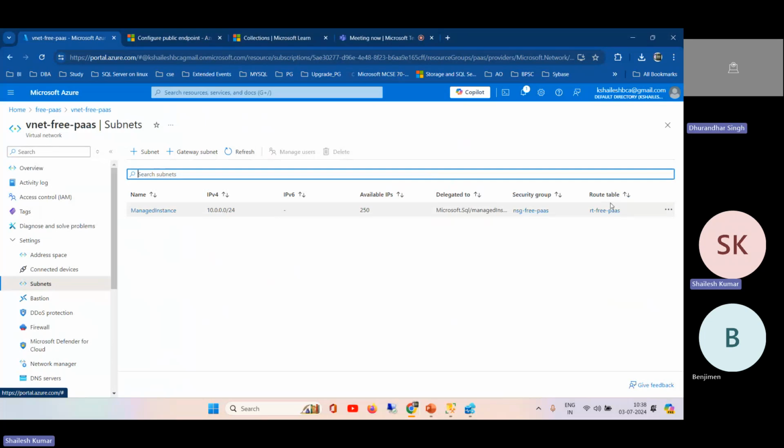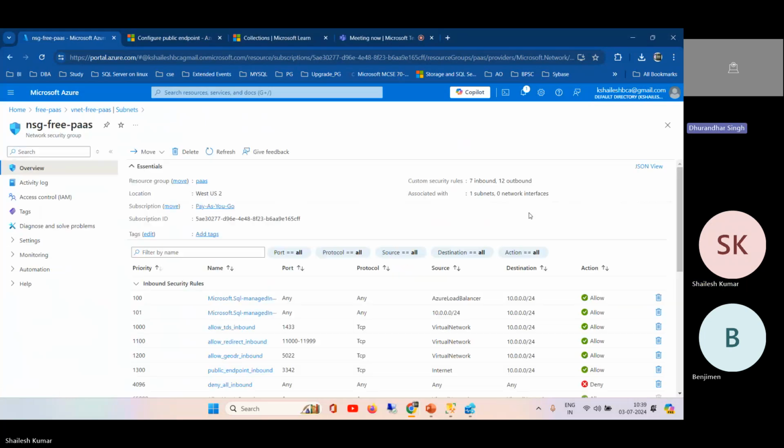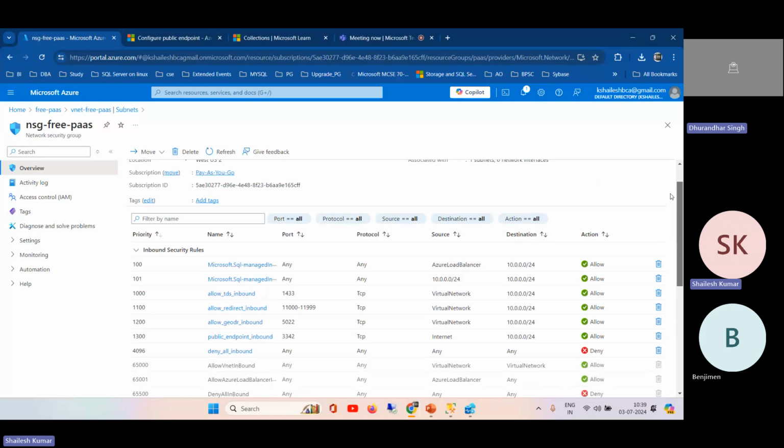This one, I think. Reroute energy here. Okay, see, energy free pass. In that, we need to add. It's already, see, allowed, na? It's already allowed.